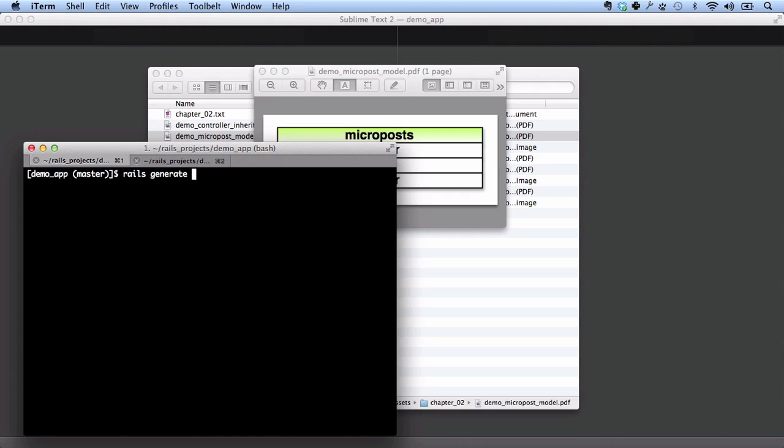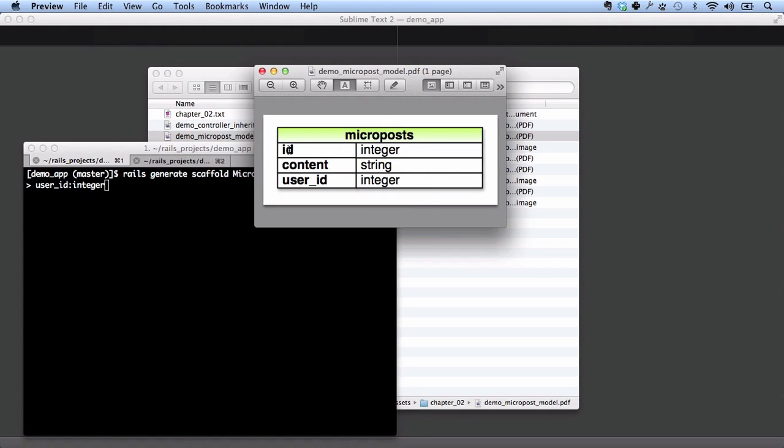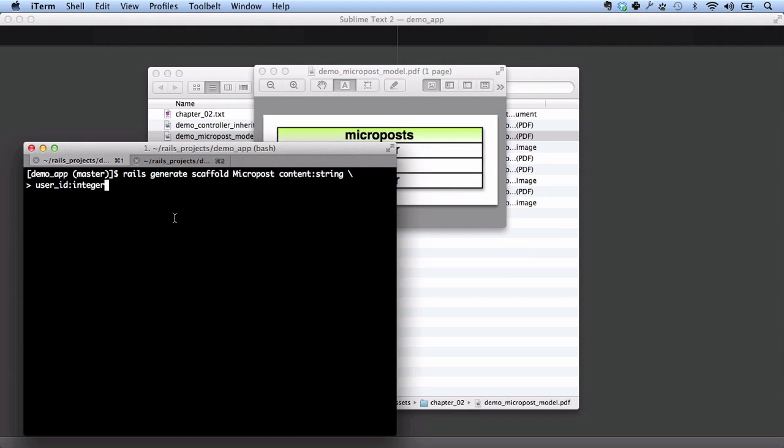Where we run rails generate scaffold, and then it's the singular version of the resource, which is micropost in this case, and we want a content, which is a string, and user_id, which is an integer. I'm going to put a backslash here to continue to the second line. One thing you might notice is that I haven't included the ID itself on the command line. That gets included automatically by Rails.